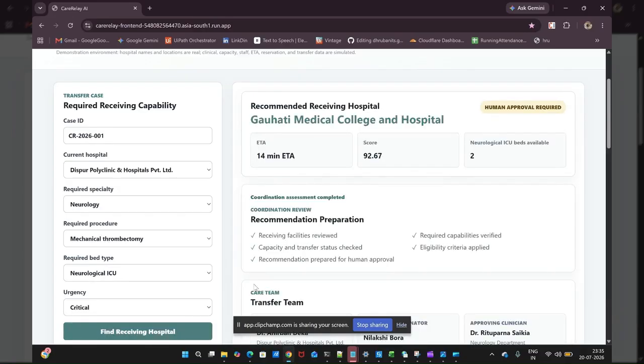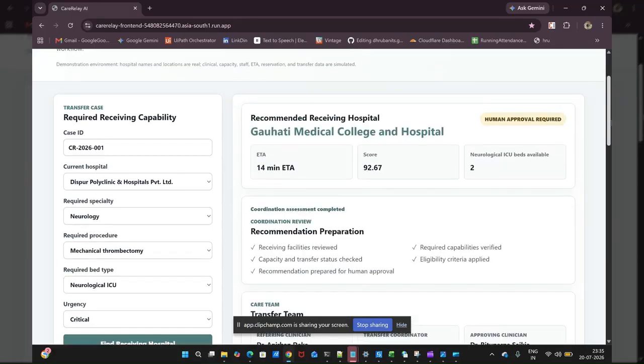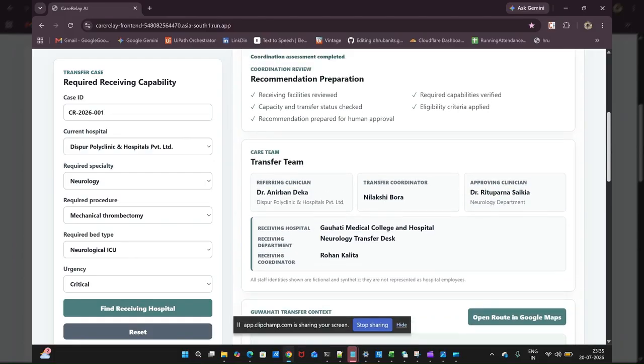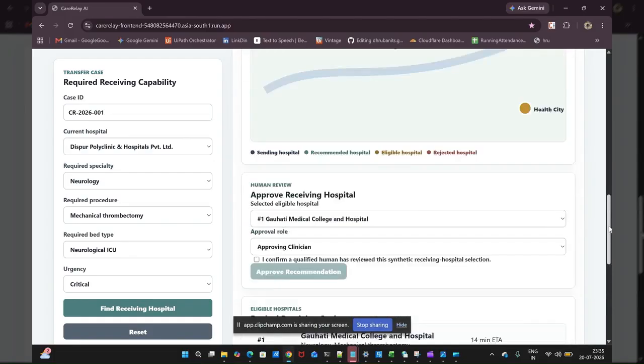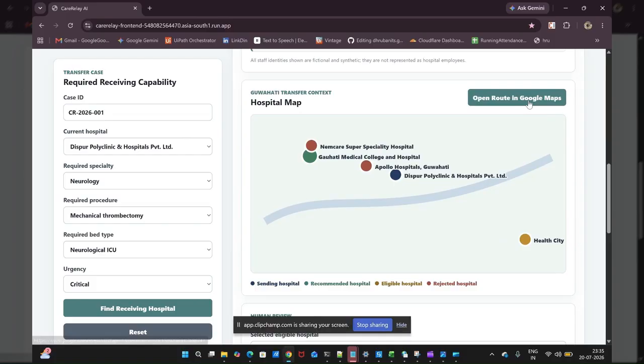Now it checks the availability of hospitals for the required specialty, procedure capability, bed availability, transfer acceptance, and expected travel time. In this case, the Guwahati Medical College and Hospital is recommended. It supports neurology, mechanical transfer acceptance, and has the required neurological ICU bed capacity. Here it explains why this hospital has been selected, and the coordination and clinician team name is also displayed.